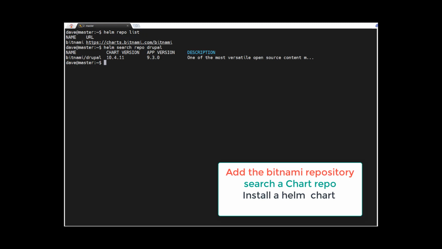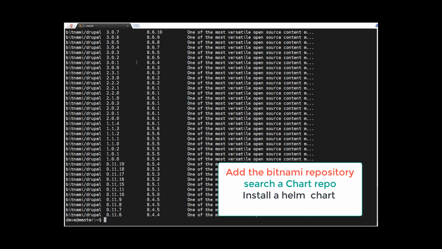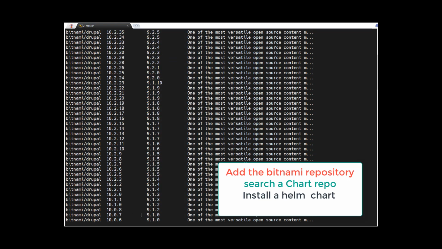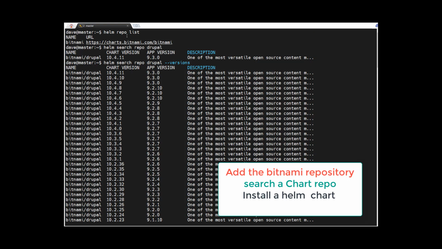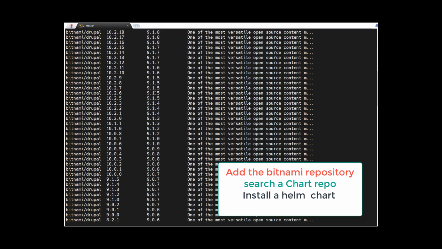Now you can see the command returned the most current version. But what if you want to see all the versions that are available for Drupal? Well, there you do: helm search repo with the versions flag. Then you can see all the way down. Yeah, that's a lot of versions out there. But again, by default, you'll only get the first one if you do it like this, the most current version.